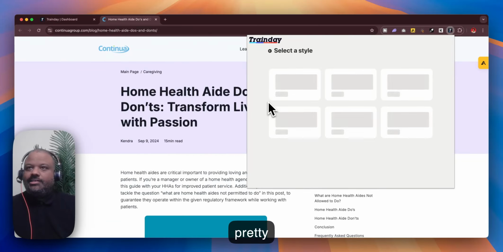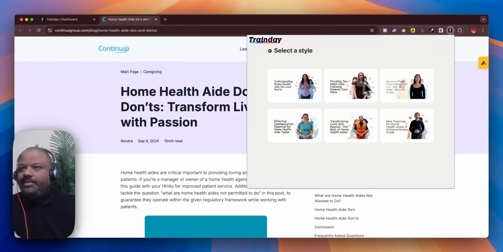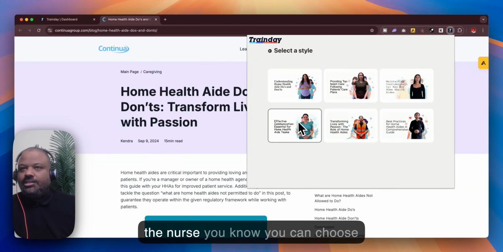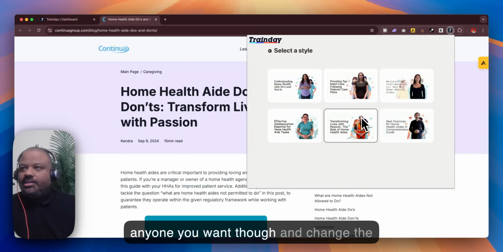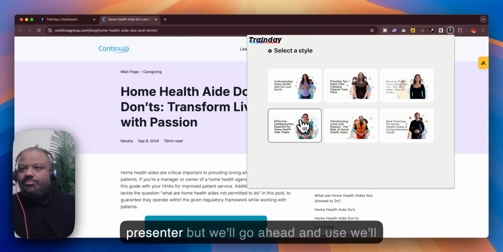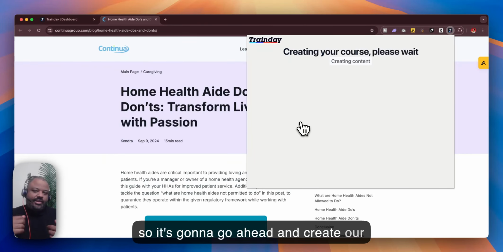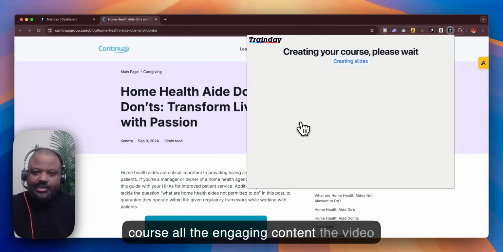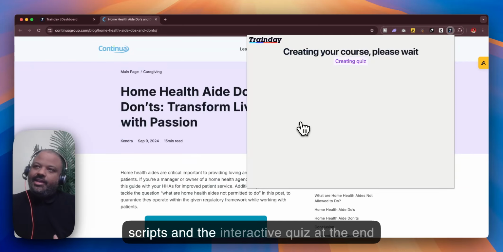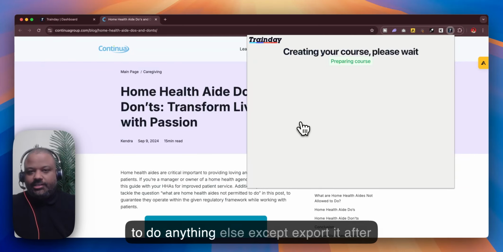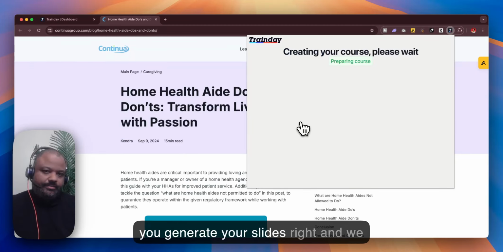All right, here are our samples, and these look pretty good. We'll go ahead and choose this one with the nurse. You can choose any one you want though and change the presenter, but we'll use this one. So it's going to go ahead and create our course, all the engaging content, the video scripts, and the interactive quiz at the end. It's all SCORM compliant. You don't have to do anything else except export it after you generate your slides.